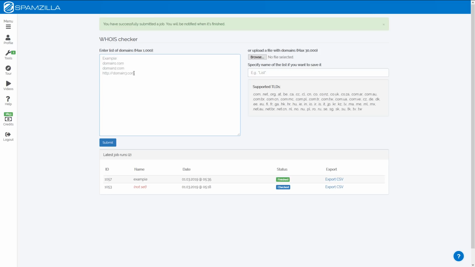In this list here, the maximum amount of domains you can add is 1,000. If you would like to add more, you can use a text file. So upload a text file here. You can use a maximum of 30,000 domains at a time, and in your text file just have a single domain on each line, so a domain per line going downwards. Save it as a text.txt file, upload that, give it a name, click on submit, and it will go away and process those domains for you and let you know.